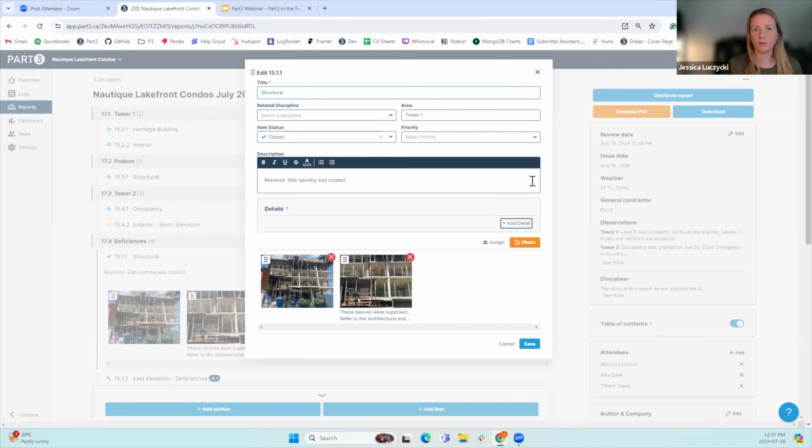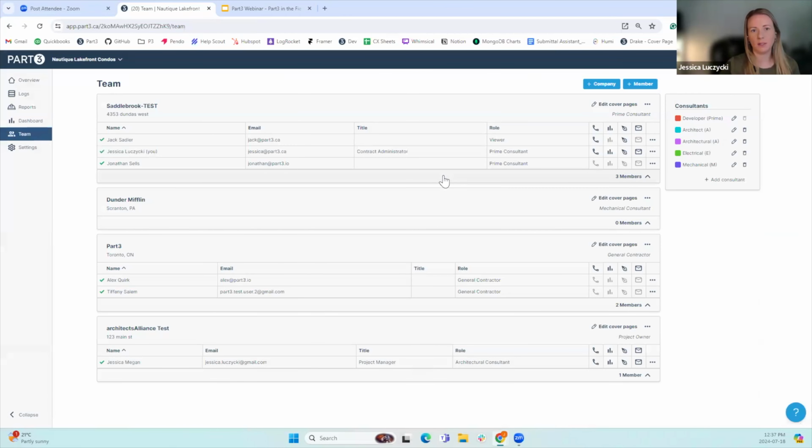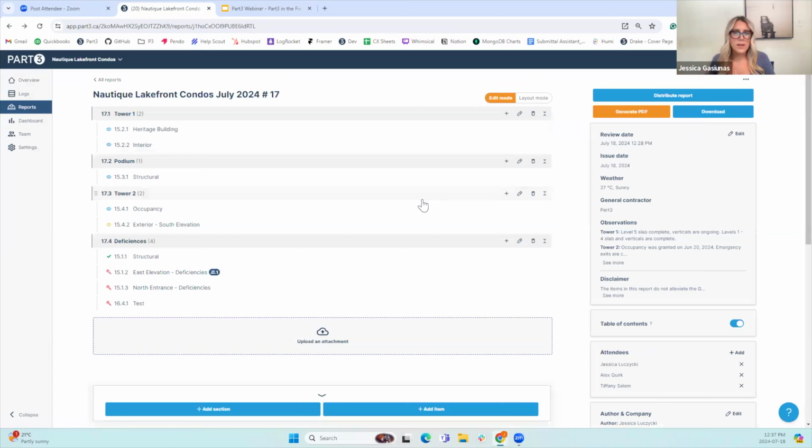So we have a few different options there. It just depends on who you invite at your team's page. If you've actually invited those subcontractors or anyone else, their name and so on just needs to be present on this team's page so that you can assign them to an item. Awesome.